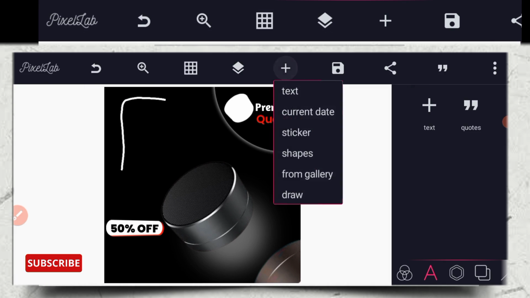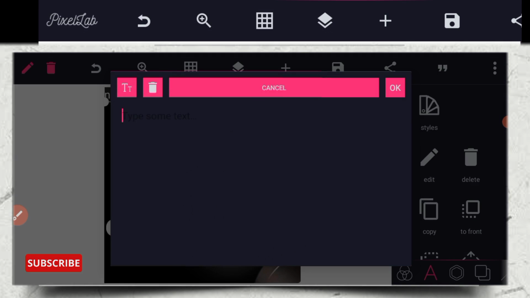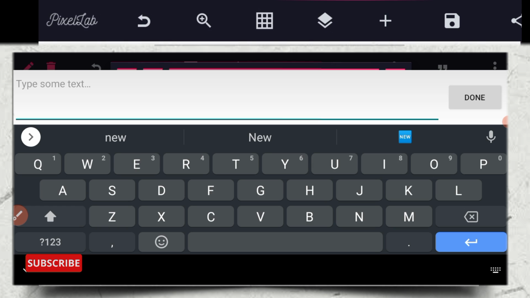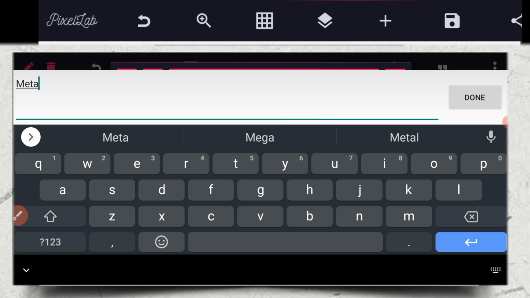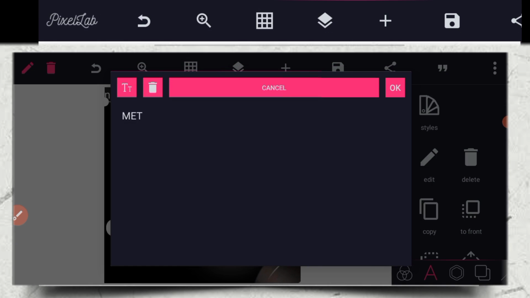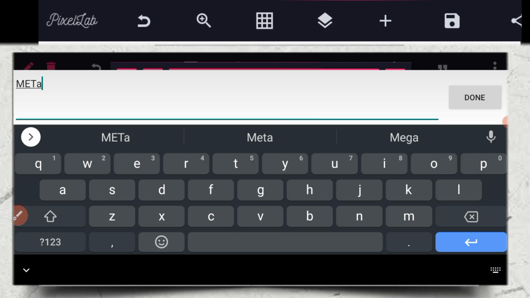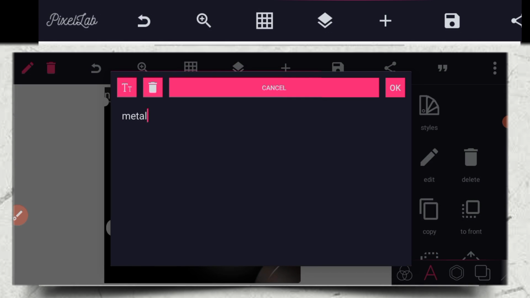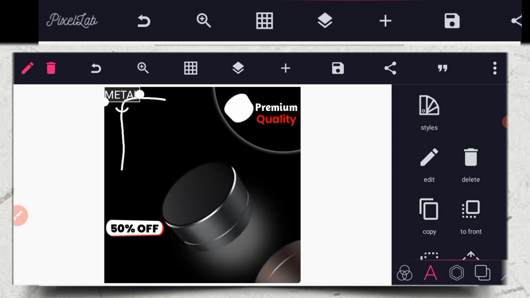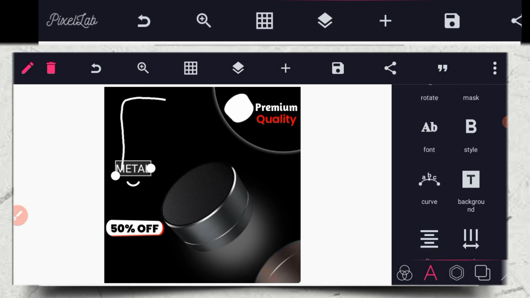Good. So the next thing is you click your plus button. Then you write, let me check the name. Okay, Meta. I wrote Meta there. Meta. So give it like this. Meta. Good. Then you give it something bold.